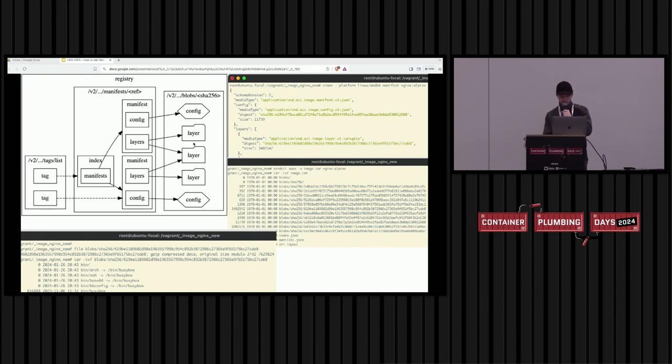And here it just shows that what we have with the layers is just a bunch of tar files, optionally gzipped. And inside we have the files themselves.